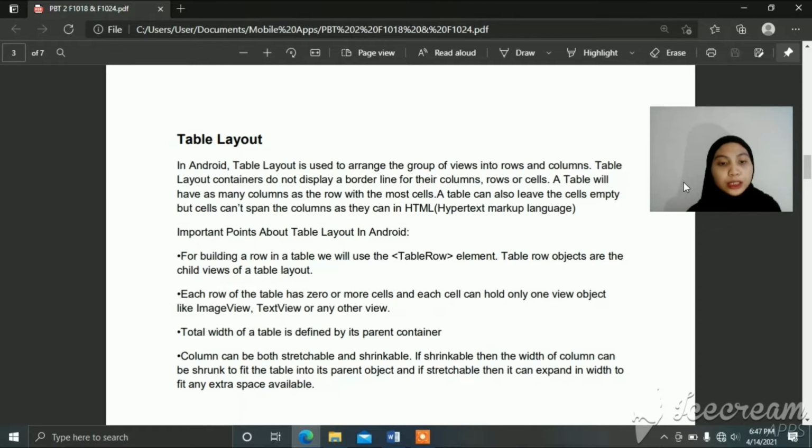For building a row in a table, we will use the TableRow element. TableRow objects are the child views of a table layout. Each row of the table has 0 or more cells, and each cell can hold only one view object, like an image view, text view, or any other view. The total width of a table is defined by its parent container. Columns can be both stretchable and shrinkable. If shrinkable, then the width of the column can be shrunk to fit the table into its parent object, and if stretchable, then it can expand in width to fit any extra space available.